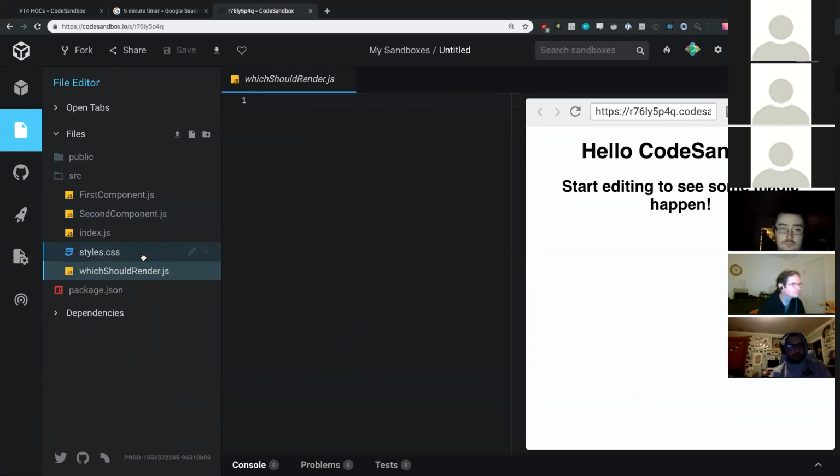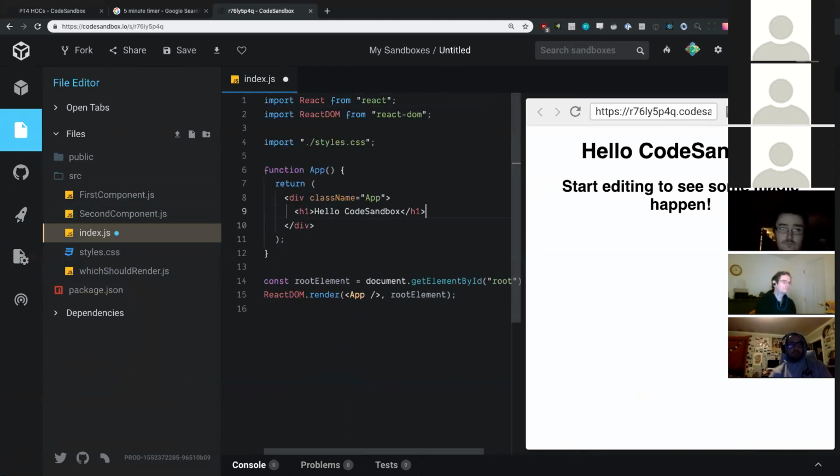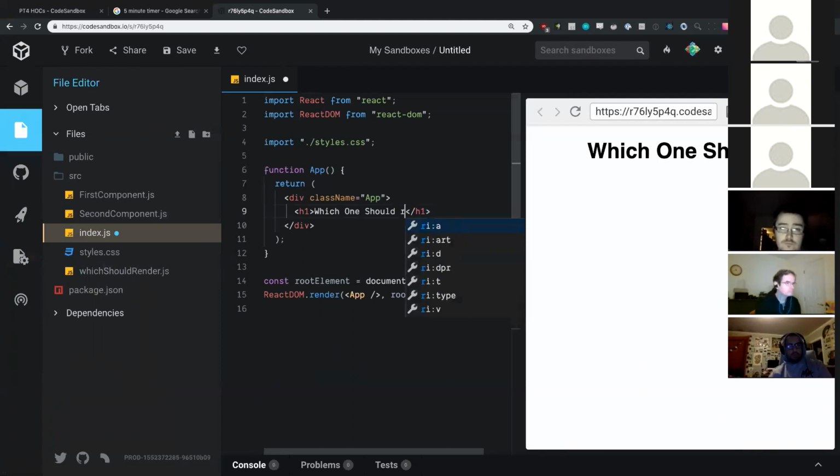I just call it that because I'm tired of using higher order component as the name of things, because we can give these things names. We don't have to just call it higher order component. That is what it is called, but we don't have to call it that. So let's come in here and let's nuke that. And let's go, which one should render? Okay. That's all it is.